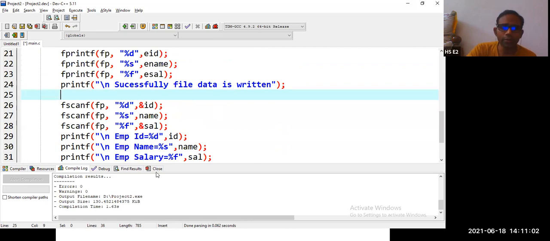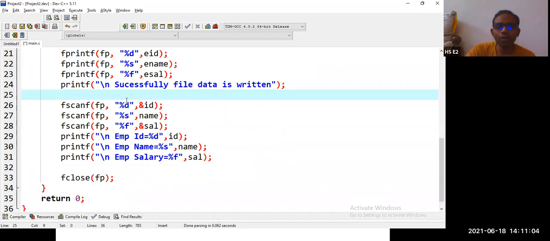So now where we are standing, the cursor or the file pointer is pointing to the end of the file. So in order to overcome that, what we are going to write is rewind. So one function is there called rewind. This function is going to take the file pointer as the input. Now this function moves the cursor from the end of the file to the initial of the file.